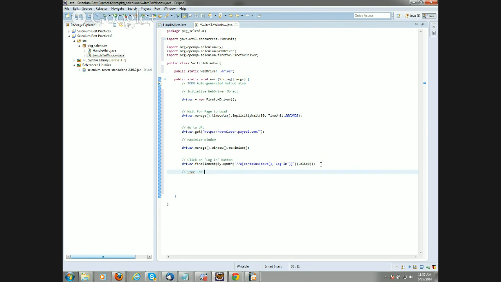See, first, while we are switching to a different window, we need to store the current window for our future reference. Suppose we are done with our action on the window which has appeared, then we need to navigate back to the default window, right? So first we need to store the current window.